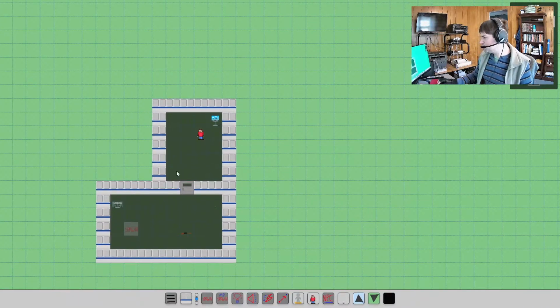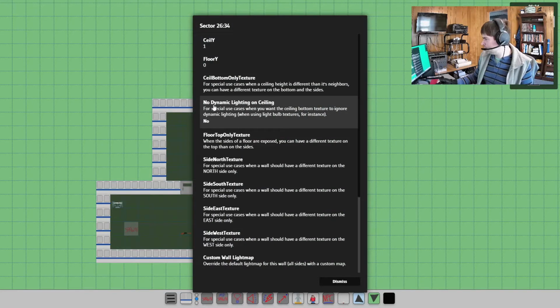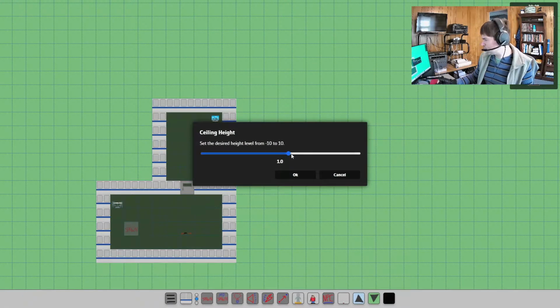The first thing I want to do in this room, if you remember, the ceiling right on top of the door and in the room itself was the same height. I think it looks a little better if the actual room is a little taller than the doorway. So I'm going to right click anywhere in that room. This only works if you're on one of the ceiling, mid, or floor tools. Where it says ceiling Y, that represents the ceiling height. It's at 1.0 right now, and I'm going to bring that up to 1.2.